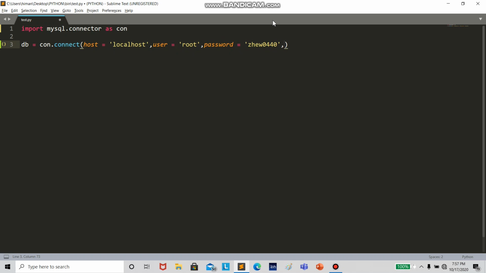Host, user, password is equal to this, right? And as we are going to work on the database named YouTube, we'll write database is equal to YouTube, so that we don't have to write use YouTube in every execution, to shorten our code basically. So Ctrl+S, and yeah. Now we have to make the cursor: cur is equal to db.cursor.